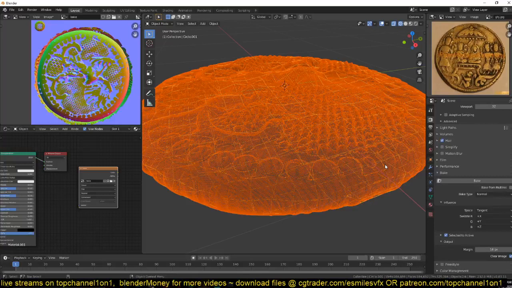Anyway, to bake all the details, you need to go to this option. Just expand this option and increase the ray distance here, maybe to something like 1, and then hit bake.